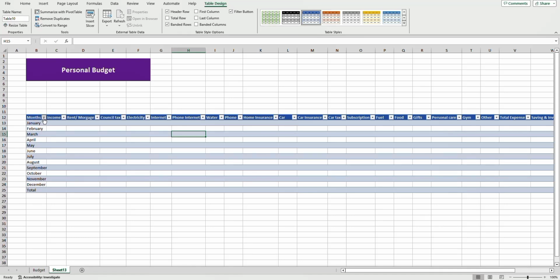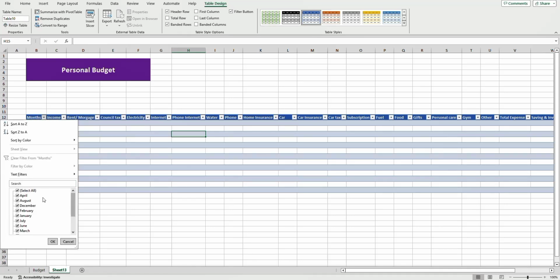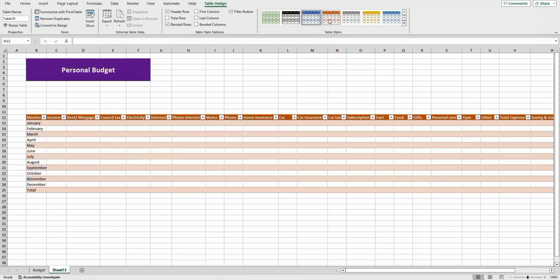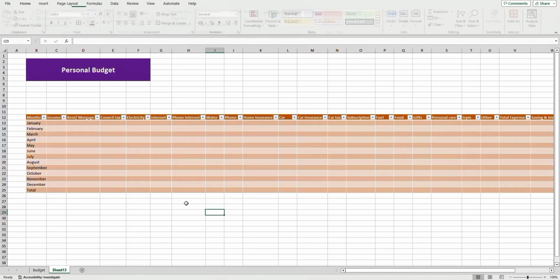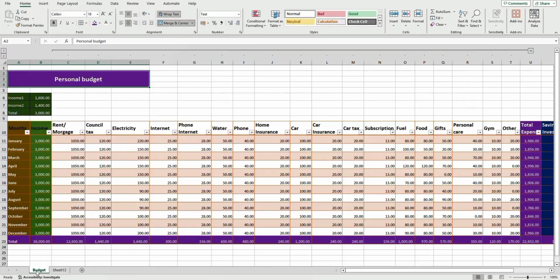With the table you can easily pick. You have your drop down. It's easy to filter with the table, and if you don't like this color, you can just go to your table design up here and change the color of the table as you want. So let's continue.